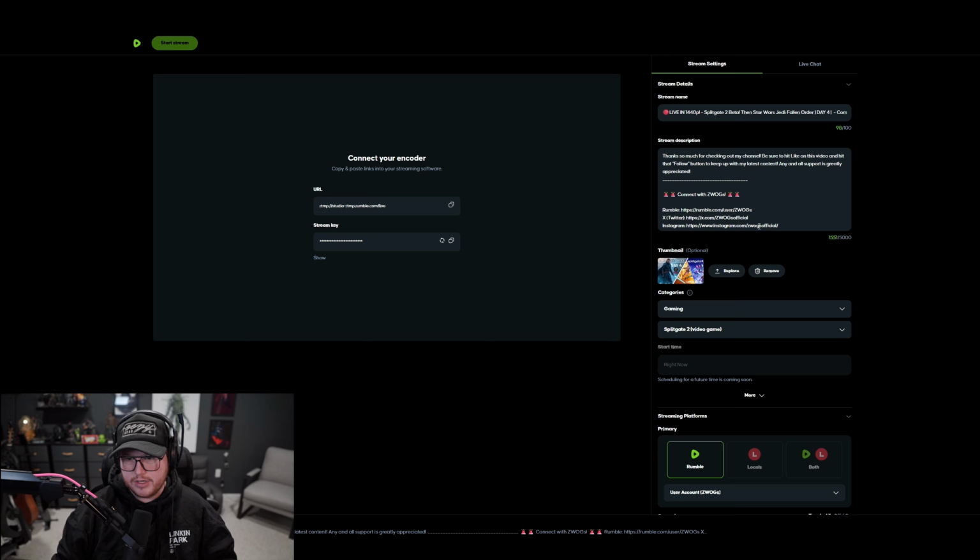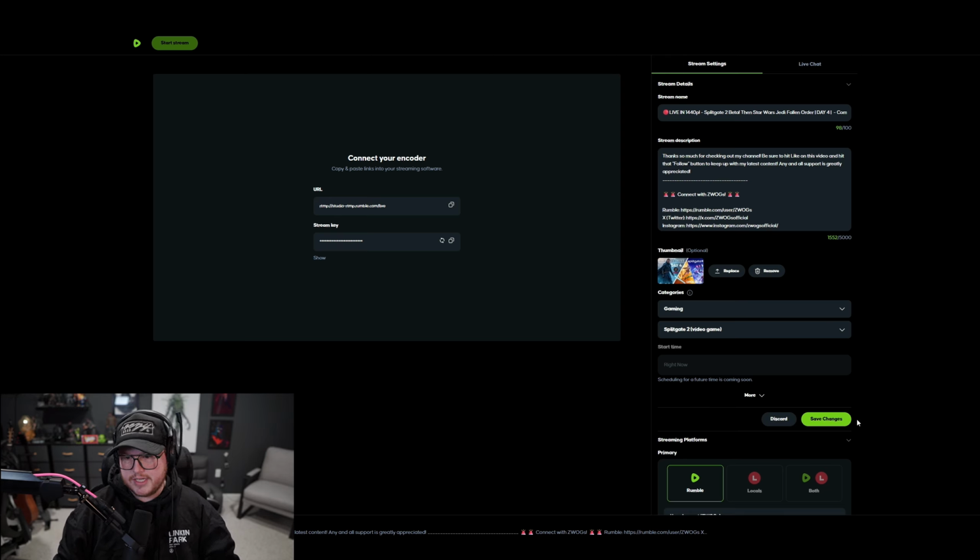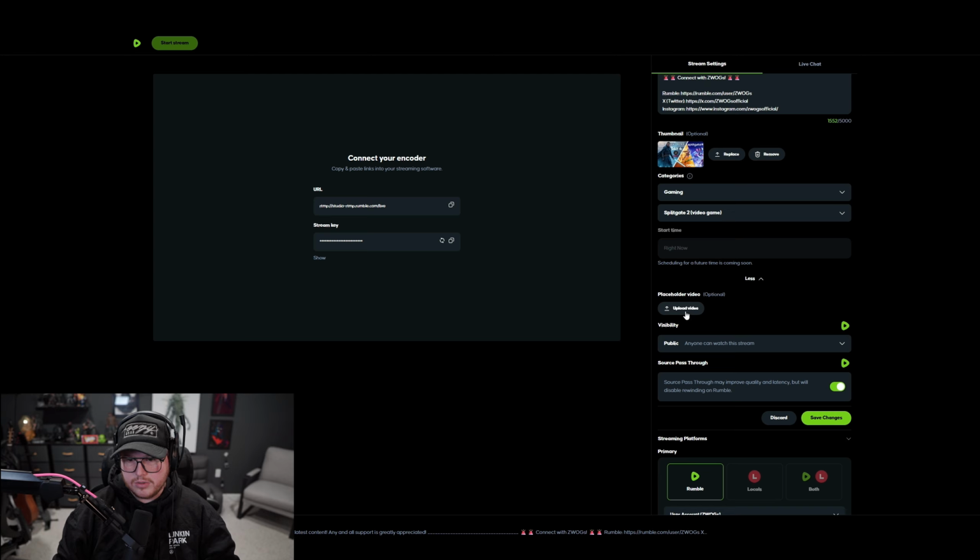If you want to change anything in the information, you change it. Let's say I change something here, I'll just add a space. There will be a little save changes button, and you just click on save changes. Down here, you can upload the little placeholder video.